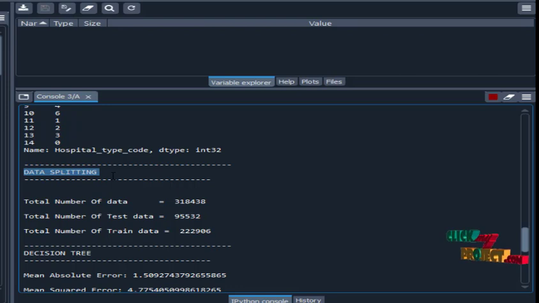Then data splitting. Here we split the whole dataset into test and train. This is the total number of data, this is the total number of test data, and the total number of train data.